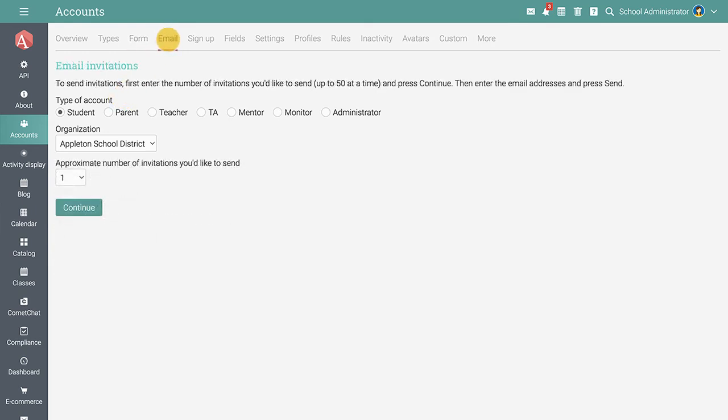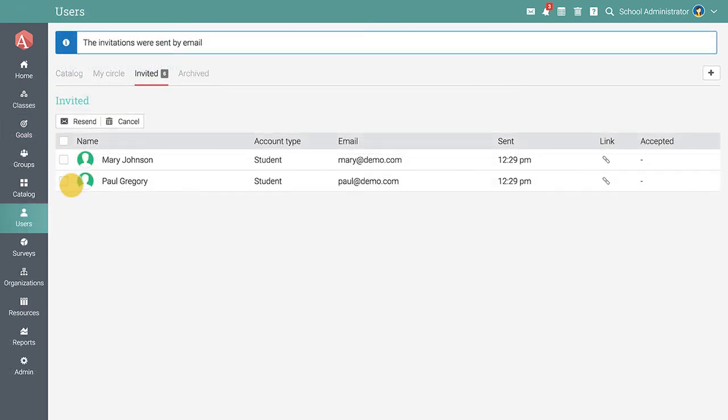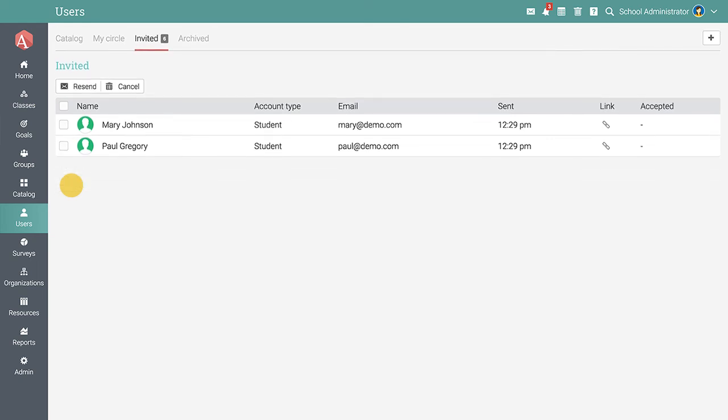To add new students using an email invitation, go to that tab, select the number of invitations you'd like to send, fill out the required data, then press send. Now you know what user account types are available in NEO and how to add students.